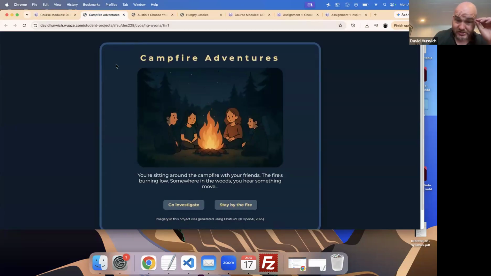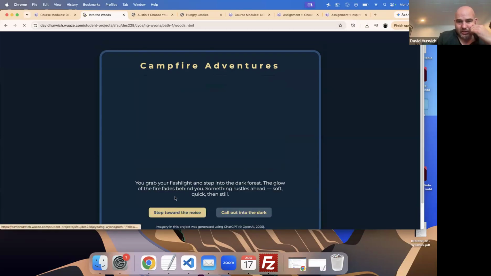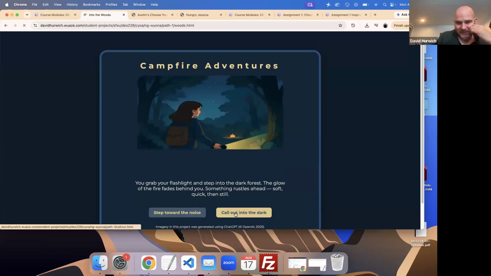So this is a project. By the way, you can draw your own images, you can find your own images. This person used ChatGPT. That's fine. I'm allowing it for image creation in this particular project. So notice how there's like hover effects.